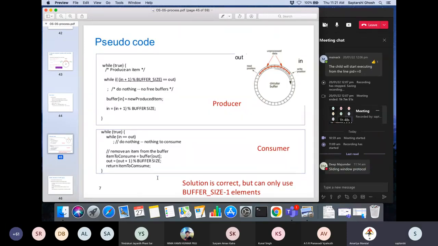Okay. Any questions? So if you have any questions, say. Otherwise, I have a question. Suppose we want to use that last element also. That means we want to use every element in the buffer. Can any of you think of a way in which it can be done? Specifically, maybe instead of in and out, will it help if we keep some other kind of information?